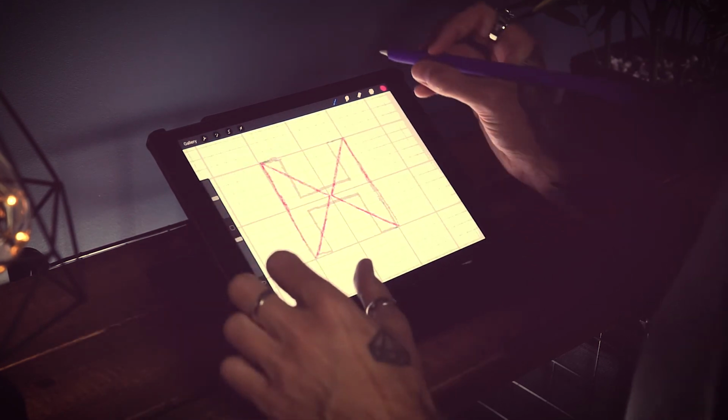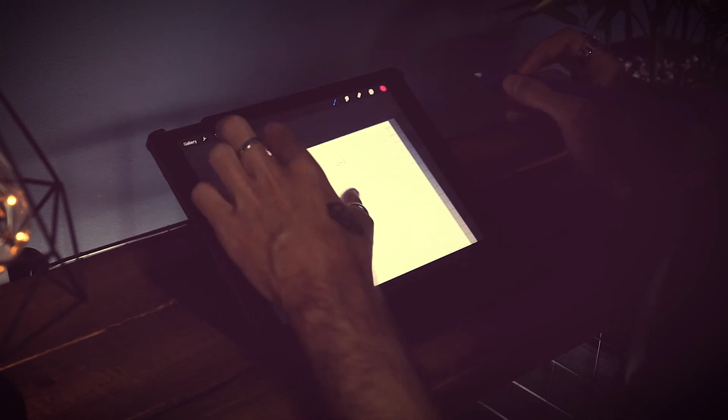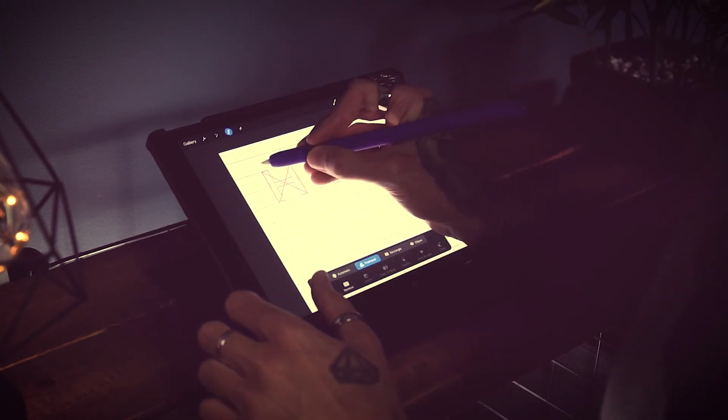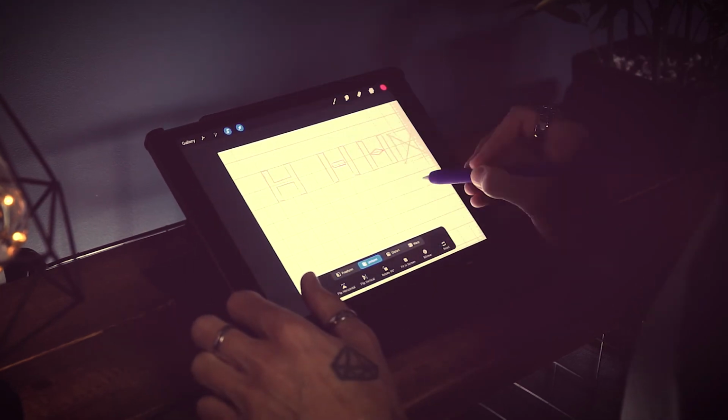So what I'm going to do is drag that aside and then speed up the process and see how many we can get done. Let's get into it.